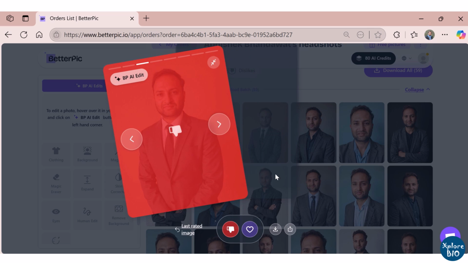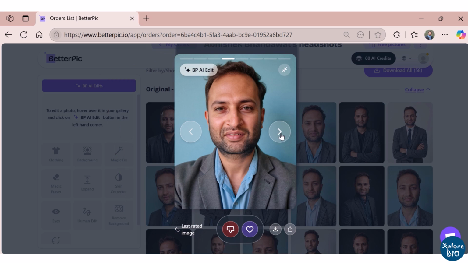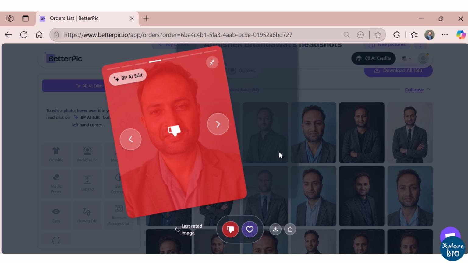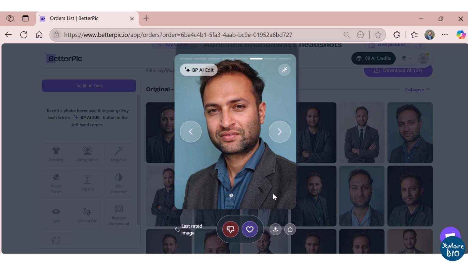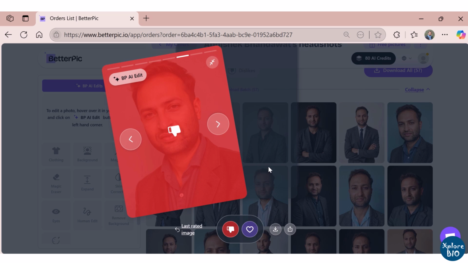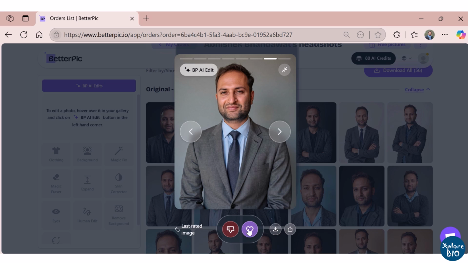Others, however, do not resemble me accurately. Some might even look like my older version or like my sibling. It's best to shortlist the photos that truly reflect your appearance. The tool itself mentions that it does not make any fake promises, which I really appreciate.